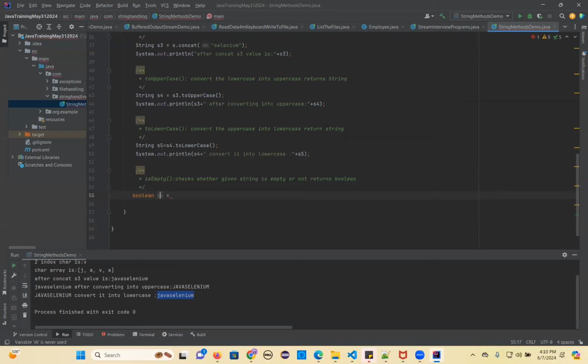So Boolean b1 equal to, you can put s dot isEmpty. So there is isBlank and isEmpty is there. So select isEmpty. isEmpty, so it just checks whether this is empty or not without any value. So that's what isEmpty means.